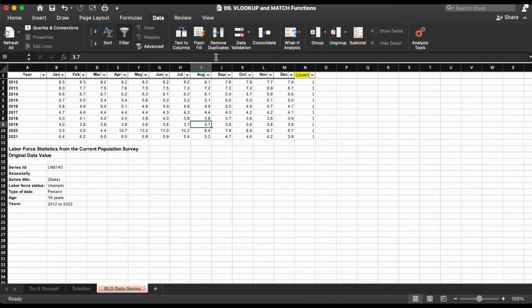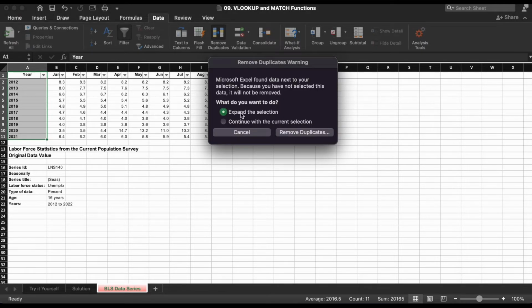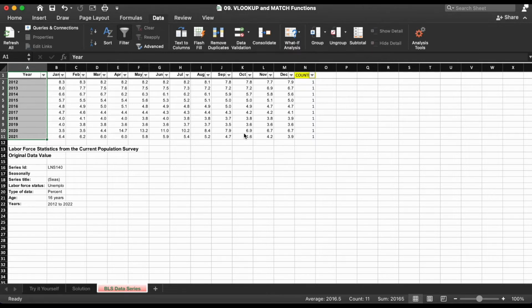Alternatively, there's this option called Remove Duplicates, where you can select a range and then remove duplicates, and then you can either expand the selection to include everything, or you can continue with the current selection. The reason I don't like to do that is because if you do remove duplicates, you don't actually know what got removed. And so always err on the side of using COUNTIF. It's a little bit extra work, but gets you a better result in the end.